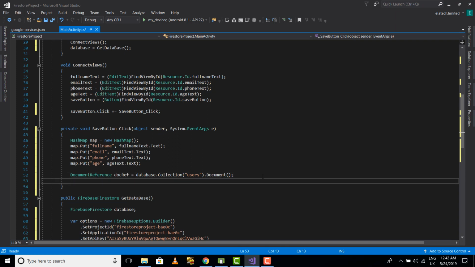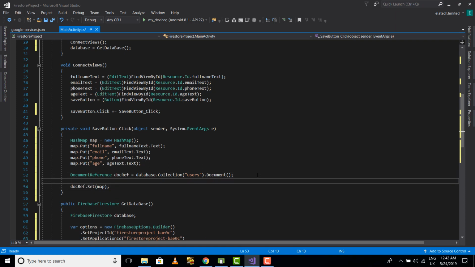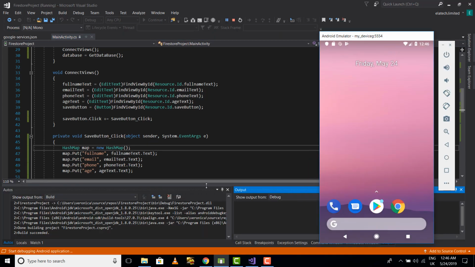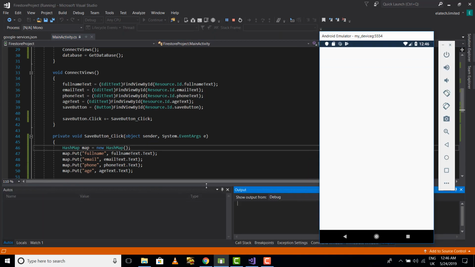And the next thing we need to do will be to say docRef.set. And we're going to pass it our map. Boom. This is all we need to do to save data to our Firebase Firestore. Now, to verify that everything works appropriately, I'm going to go ahead and run this app. Okay, so our app is deployed.